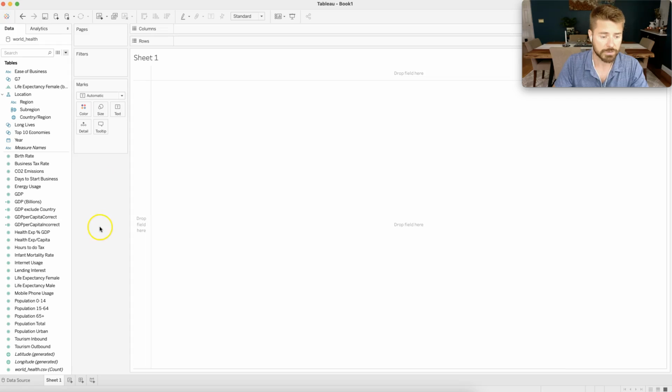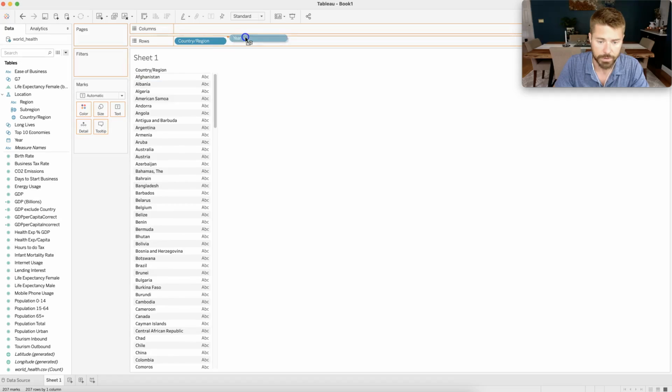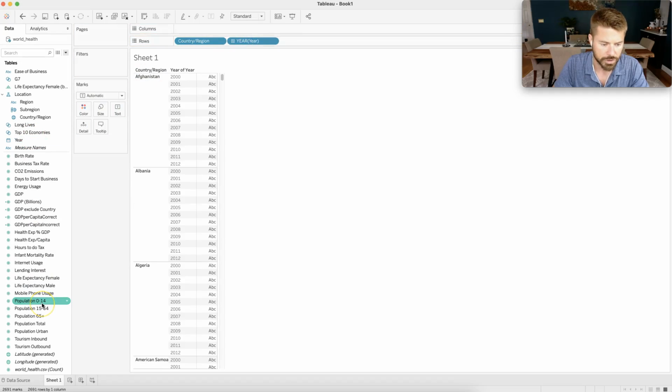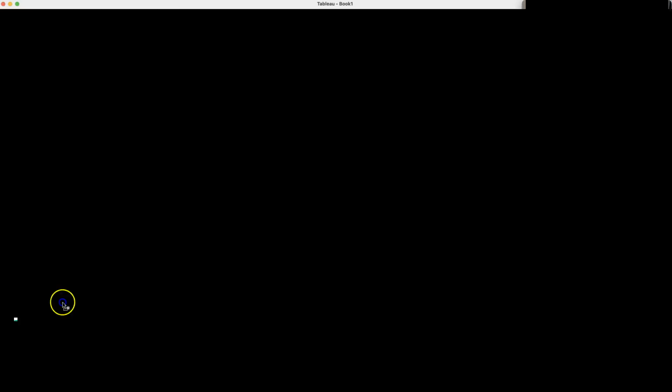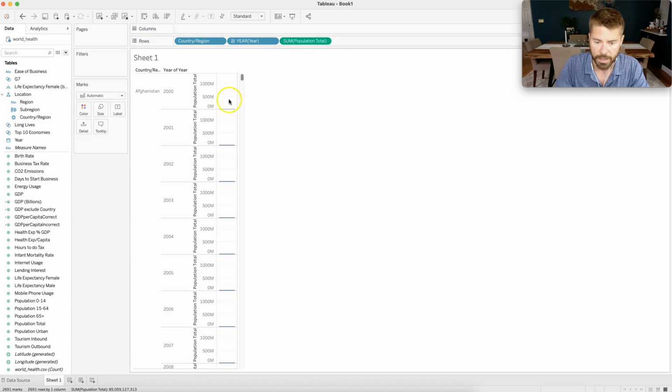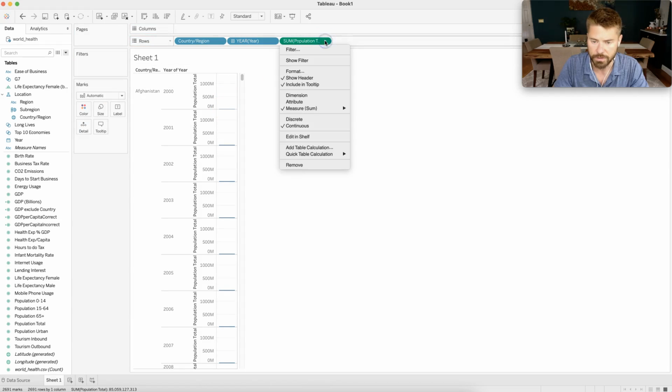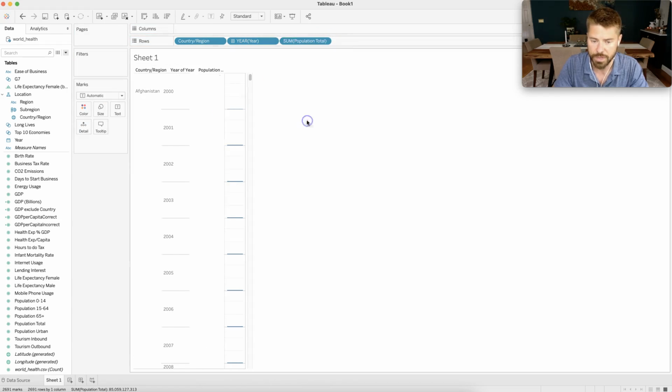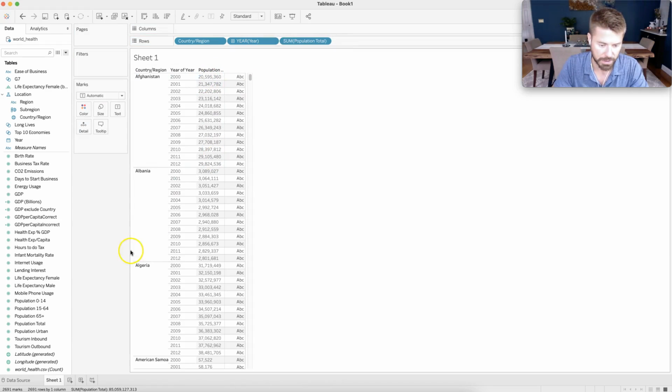So how do we actually do this? Well, let's set up a situation first. Let's do country region for rows and year for rows. And then I'm going to look at two things. I'm going to look at population total first. And notice that this makes a graph, which is kind of a pain. So if you just go down here and change this to discrete, it shows the number, which is really nice.